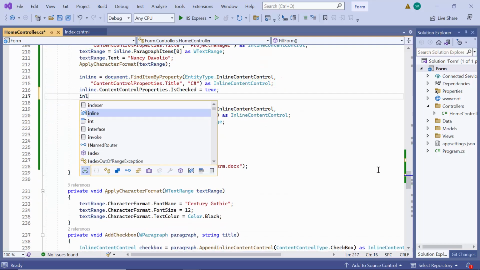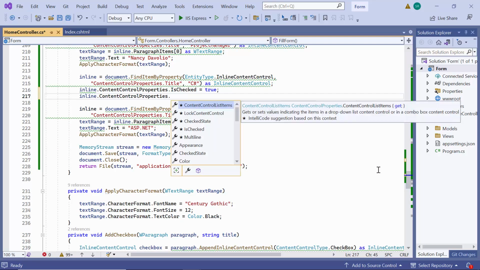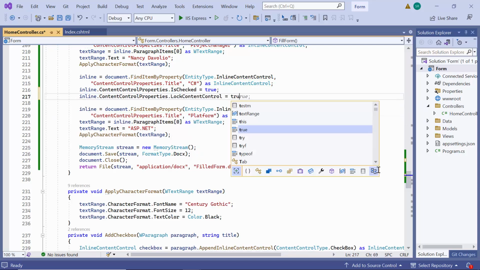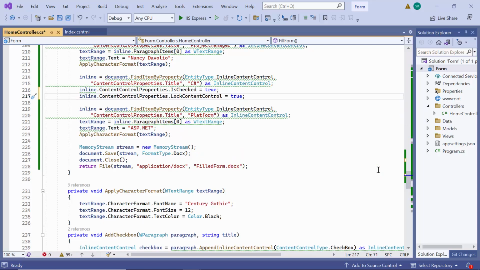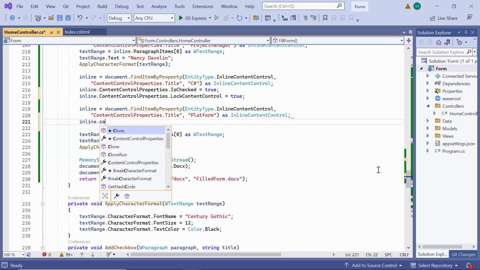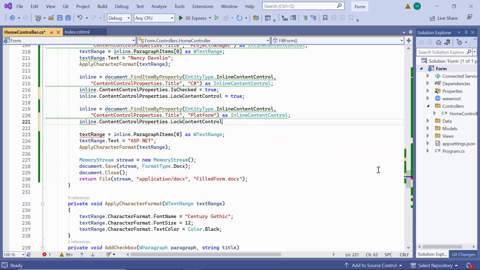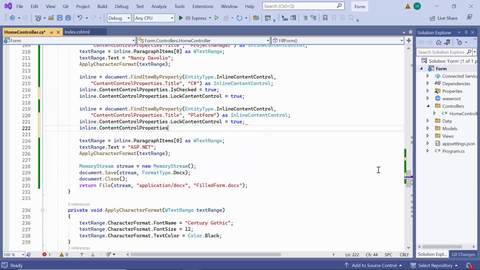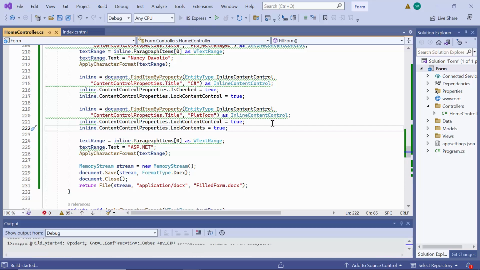Next, I set the lock content control property to true for the C# language checkbox so that it will not be deleted from the document by users. Finally, for the platform dropdown, I lock both the content control and its content. I save and run the application.